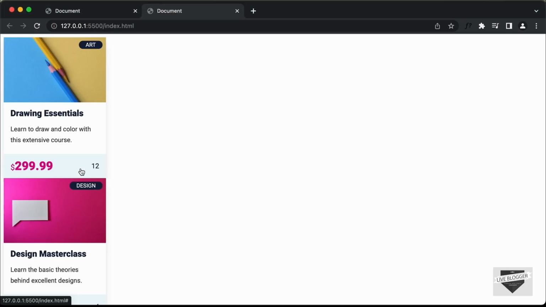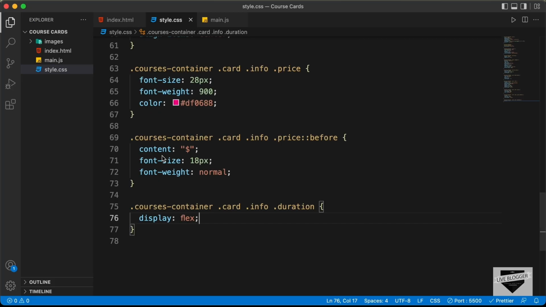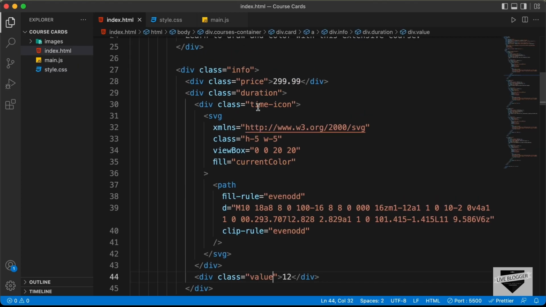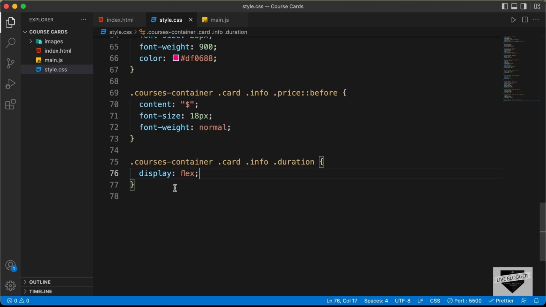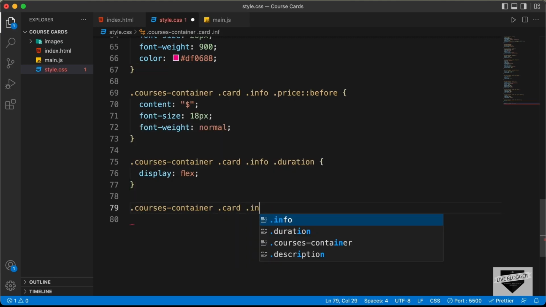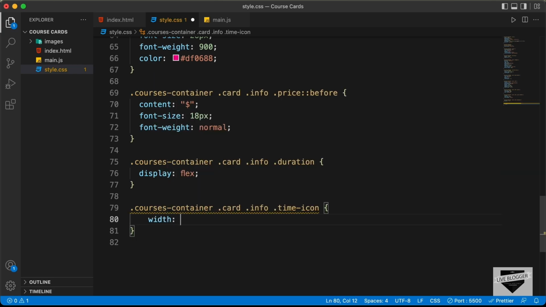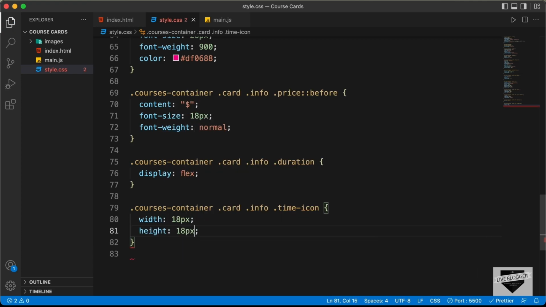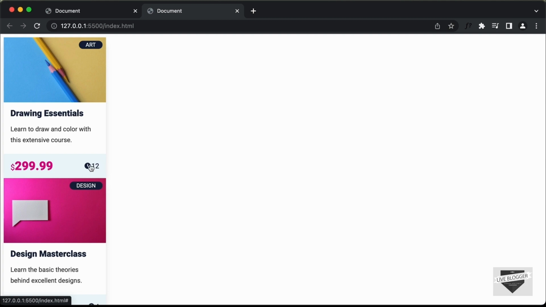Now we can see that the time icon is not being displayed, so let's go back, and we need to add a height and a width. So if you go back to the HTML file, we have this division with the class of time icon. So let's target that. Let's type courses container card info time icon, and let's set a width of 18 pixels and a height of 18 pixels. And now we can see we have this icon.